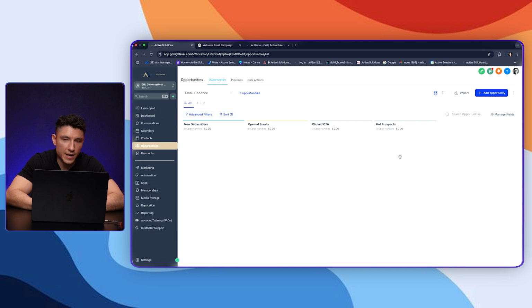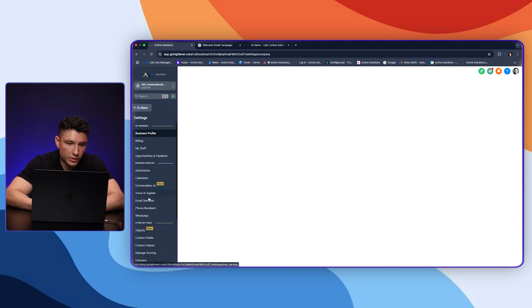So, hot prospects. We want to make sure that for the people who are most active in our systems, we're able to distinguish them from the ones that aren't as active. So here is what we're going to do. First, we're going to go to settings.